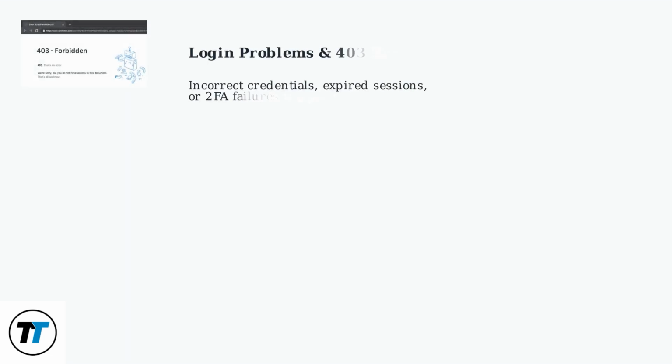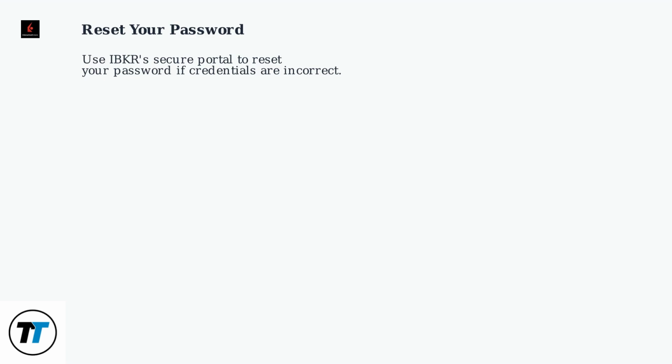Login problems are a common cause of 403 forbidden errors on Interactive Brokers. Issues like incorrect credentials, expired sessions, or two-factor authentication failures can block access to your account. If your credentials are incorrect, reset your password through Interactive Brokers' secure portal. This ensures you have the right login information to access your account.